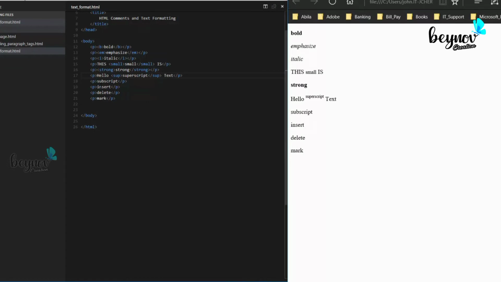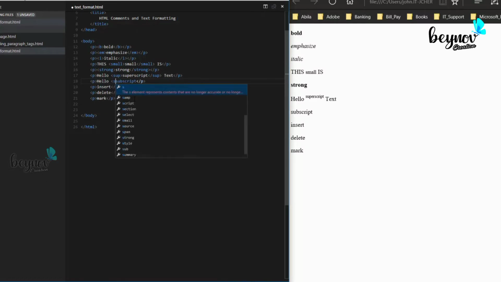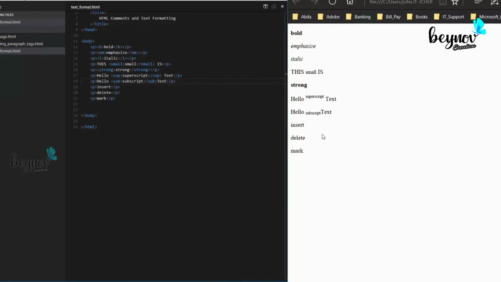And now you can pretty much figure out what subscript will be. It's going to go below. So let's put that there, and then let's put this here, sub. And you'll see what happens. Let's go ahead and put text at the end of this. It goes below it. So now you have superscript, which goes above the text, and subscript, which goes below the text.